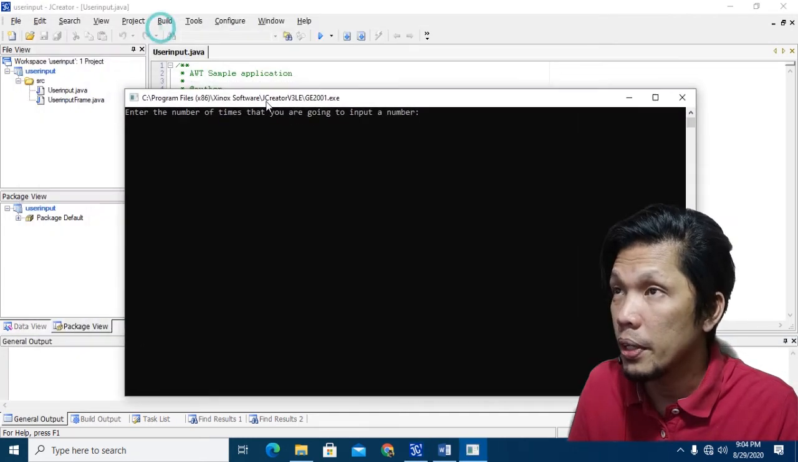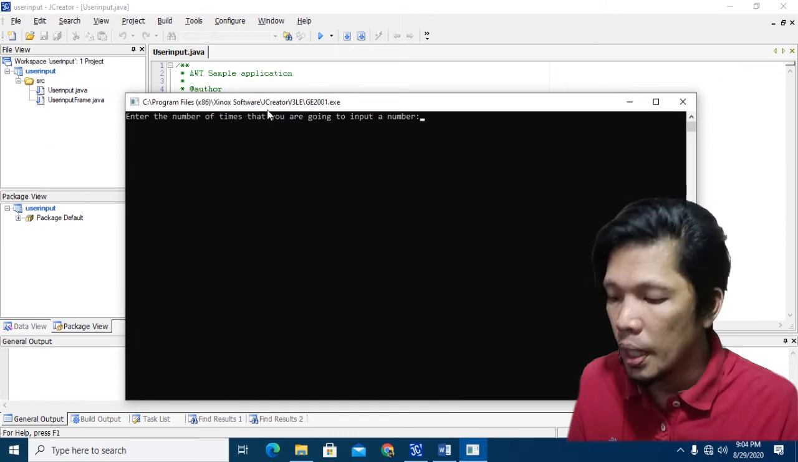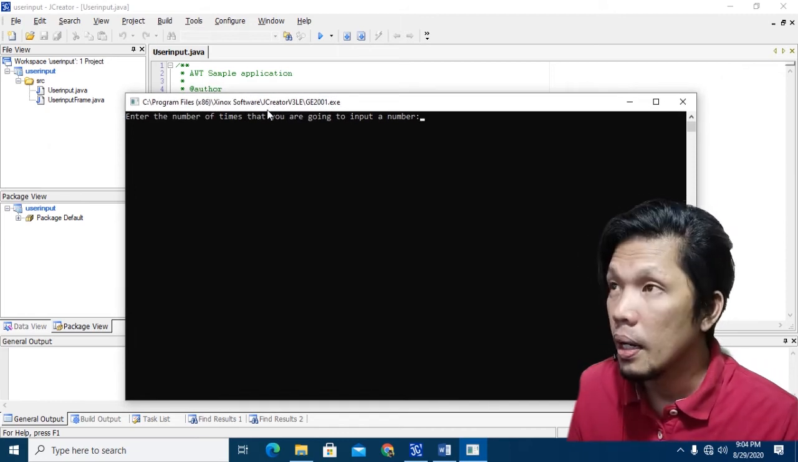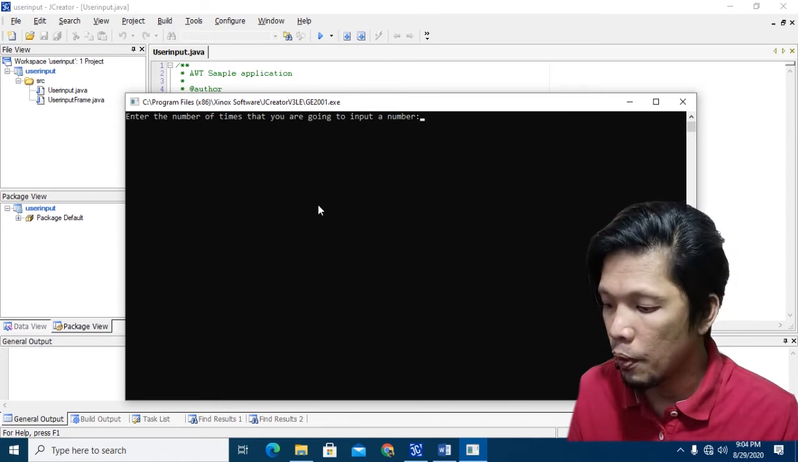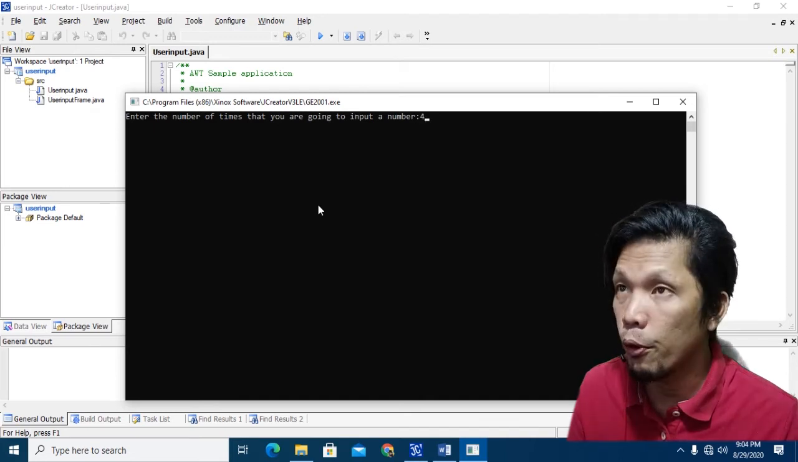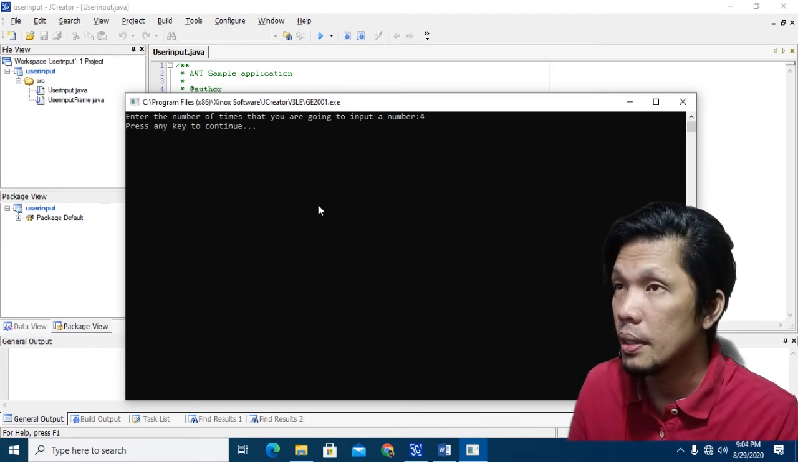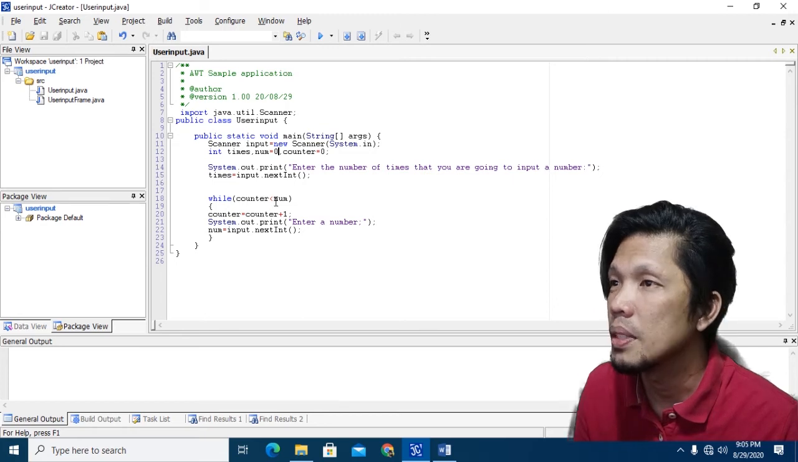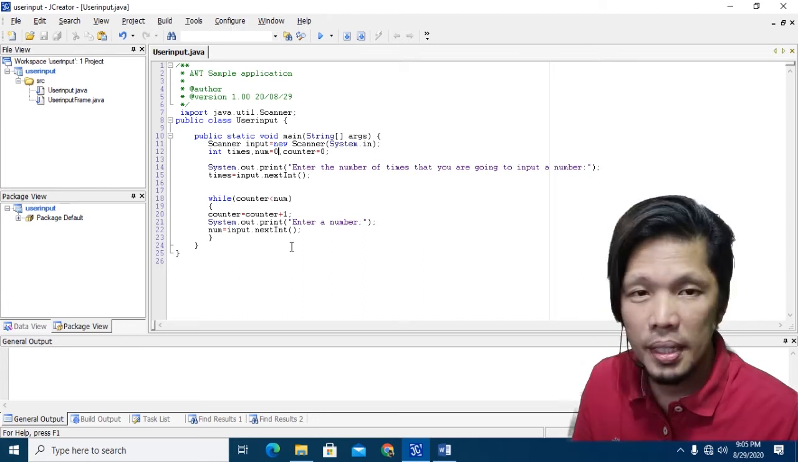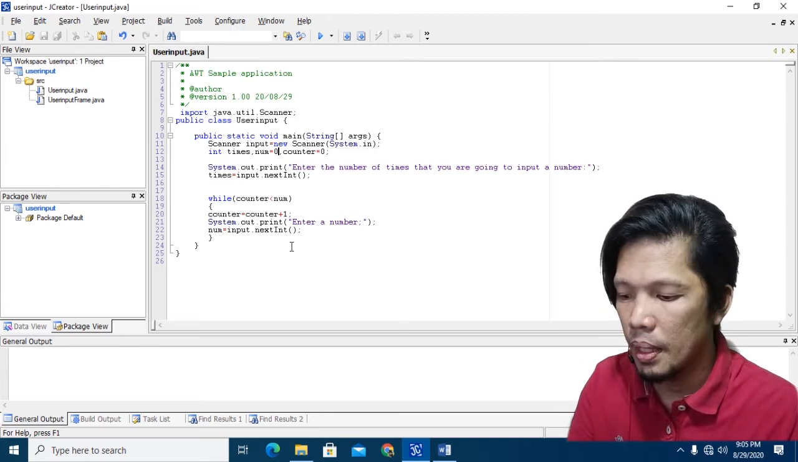Okay, so F7, F5. All right. So for example, I want to input a number like 4 times. Okay, 4. Enter. Let's see. Number, well, counter is less than num times 4. Okay, so let's check the program.